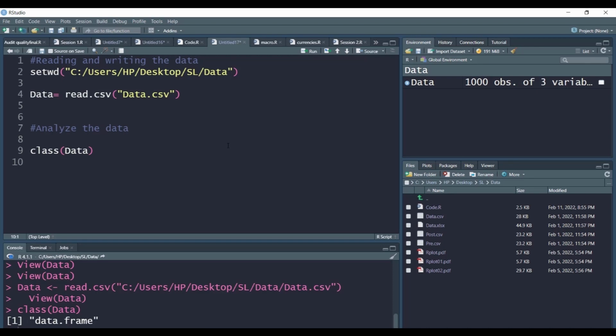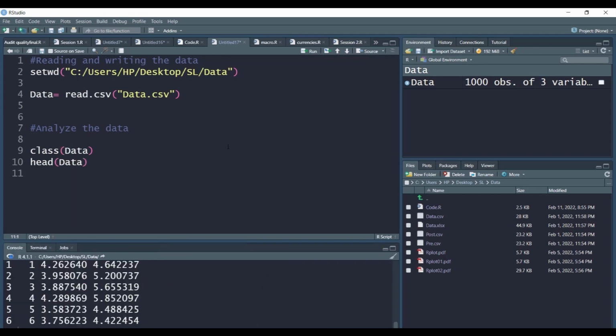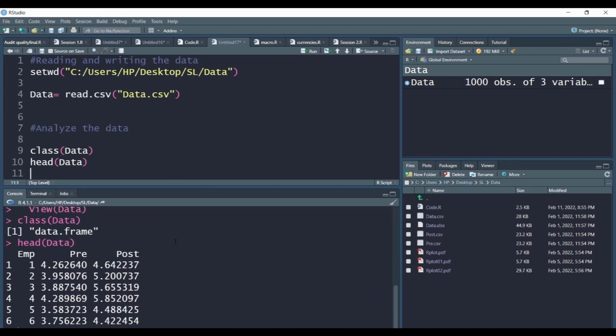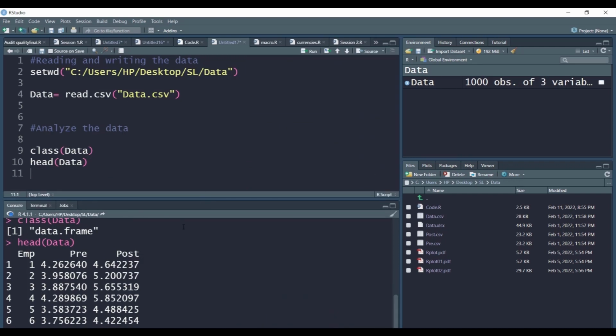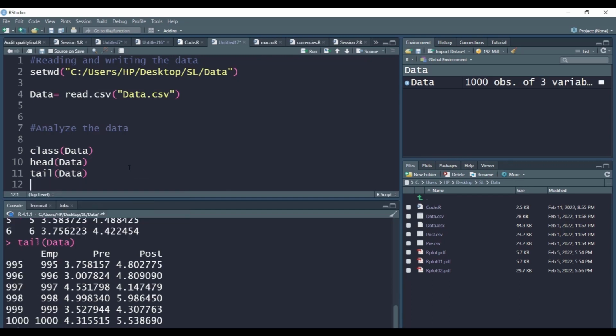Let us have a brief overview of this data now. So I will use the head command, and once I run the head command on data, I can see some of the initial elements appearing on my console tab. There are three variables, it seems, as we have discussed earlier about this data. First is employee ID, then pre, which is the survey response variable before training and development, then post, which is the survey response variable post training and development. We can also see some of the last elements by running this tail command. And you can see some of the last elements starting from 995 to 1000 have appeared.